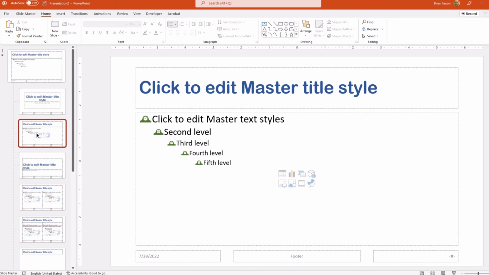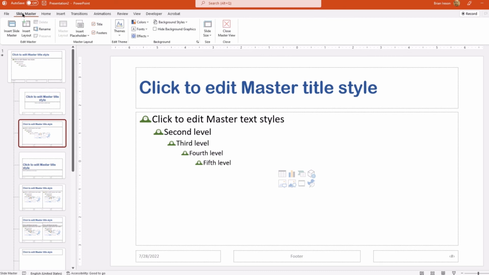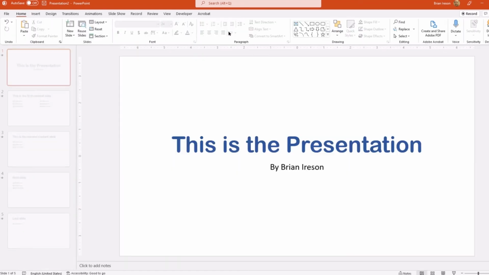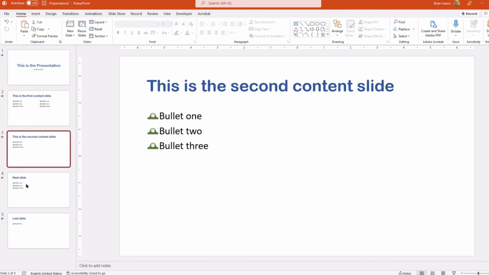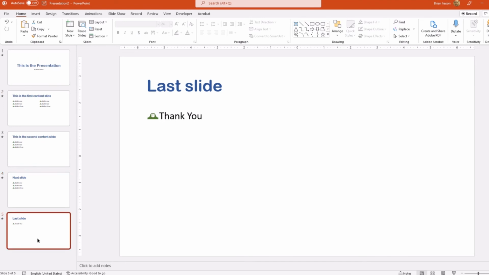So for now, I'm going to come back up in the ribbon to the Slide Master tab, and I'm going to exit the Master View by clicking the Close Master View button. And this takes me back into my presentation, and you will notice that all of the formatting has been applied, and I only had to apply it in one place, and it trickles down to all of the other places that this is being used, which is every single slide in my presentation.